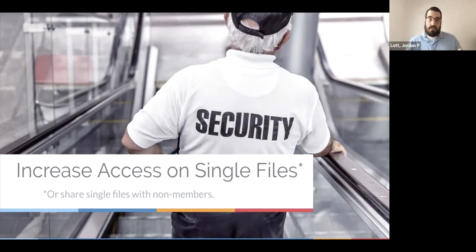It also means that in a similar way, if you have somebody outside of your shared drive membership that does need to have access to a file, you can share individual files outside of the shared drive. That allows people to still interact with those files without becoming a full member of that shared drive.